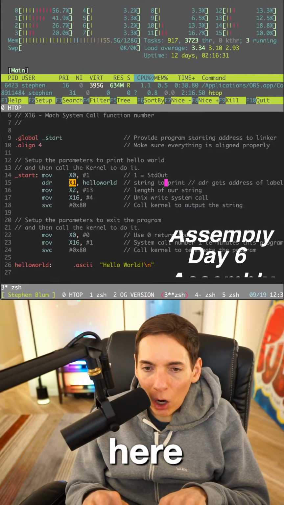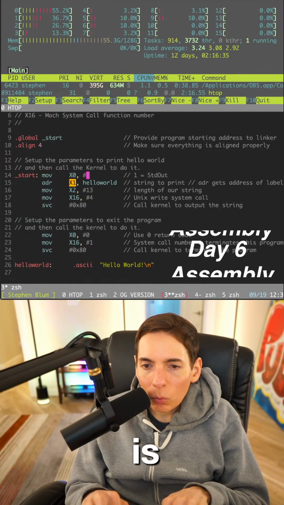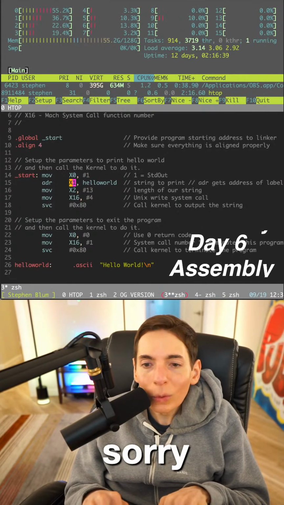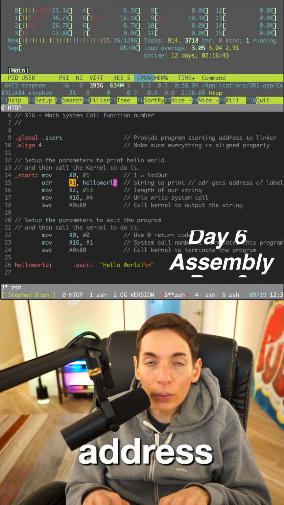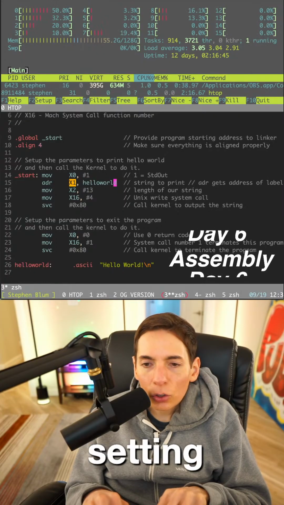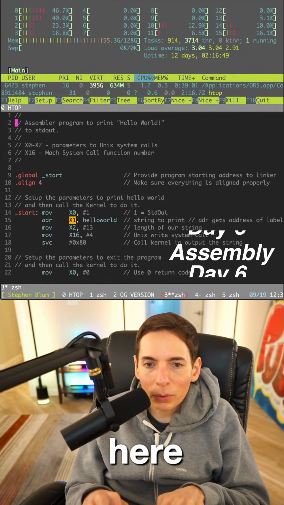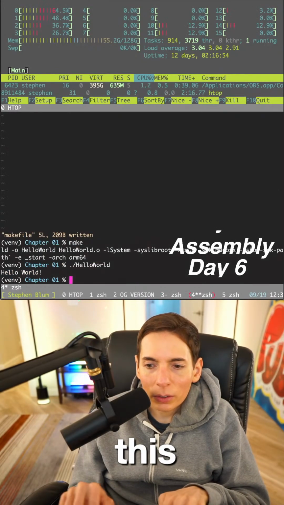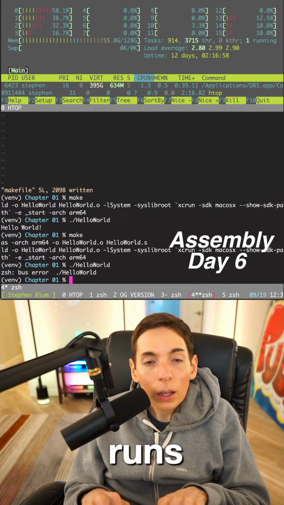Here we go. All right. So argument 1 is going to set to 1, which is standard out. We know that. Argument 2, which is X1, is going to be hello world, which is going to be the address of the string. So we're setting X1 to the address of the string, which is going to be this down here at the bottom, right? So let's put this up here in the data section. Data. Do it like this. So we know. Let's double check that still builds. It does. Does it run? It runs. No. Hold on.